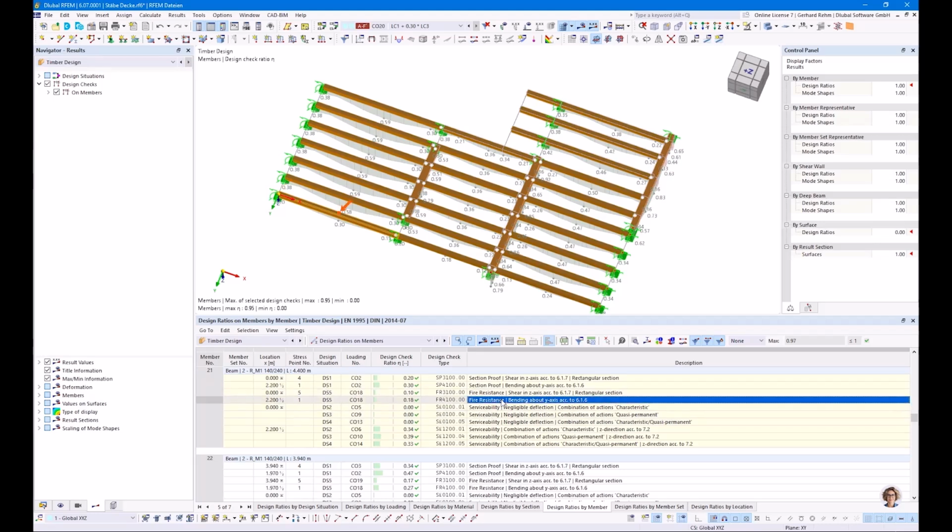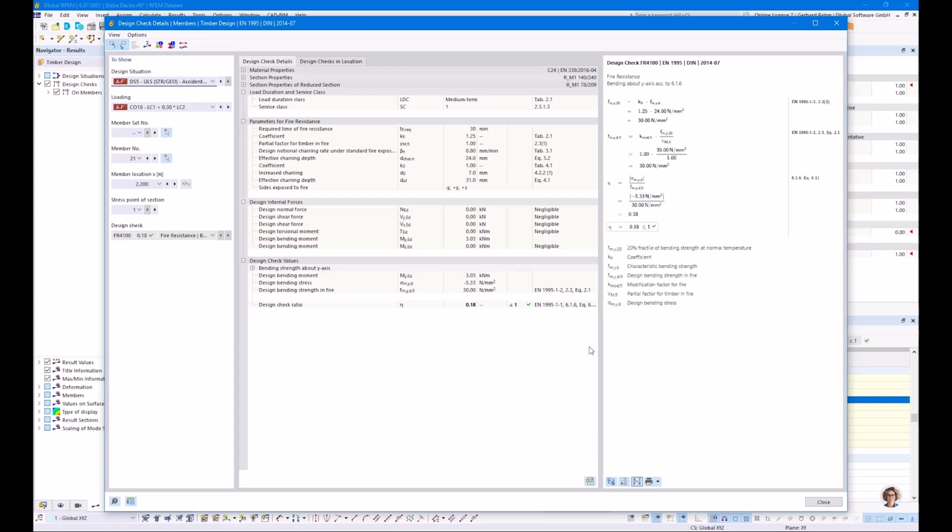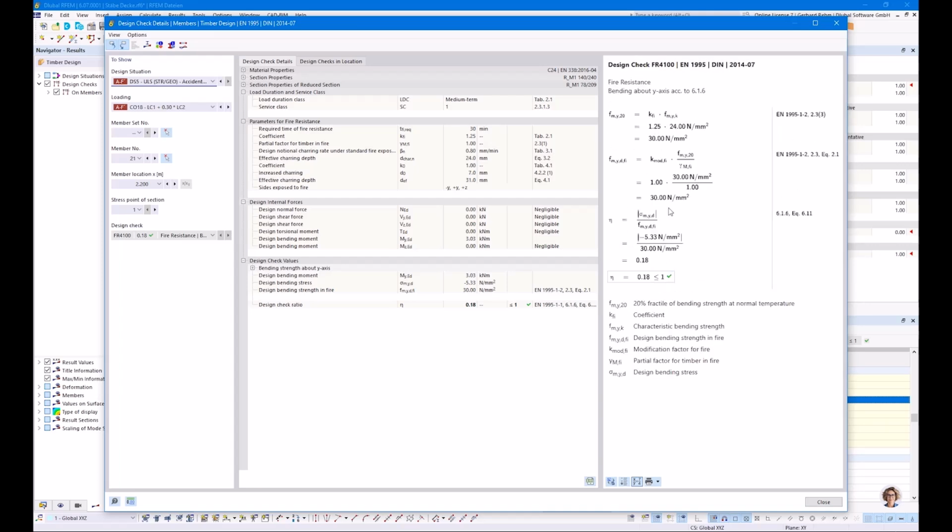Let's check bending. And let's have a look at it. So it's not so interesting. We only see how the characteristic value is transferred into the 20 percentage quantile value. So we increase the strength, the characteristic one, by factor 1.25. So it's okay. And mod fire is 1.0, and also the partial safety fire factor is 1.0.